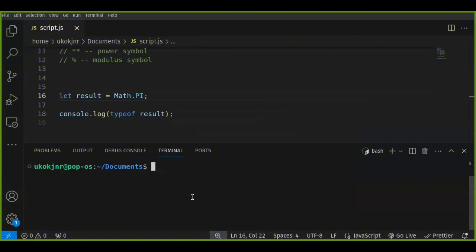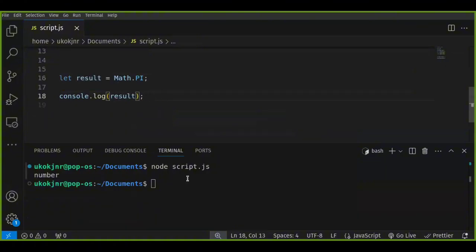So if we wanted to check for pi and we said NodeScript.js, okay, we are checking for the type, no? So let's remove the type and let's clear this and then try to run it again. You see, the value of pi is 3.14159, and so on and so forth.